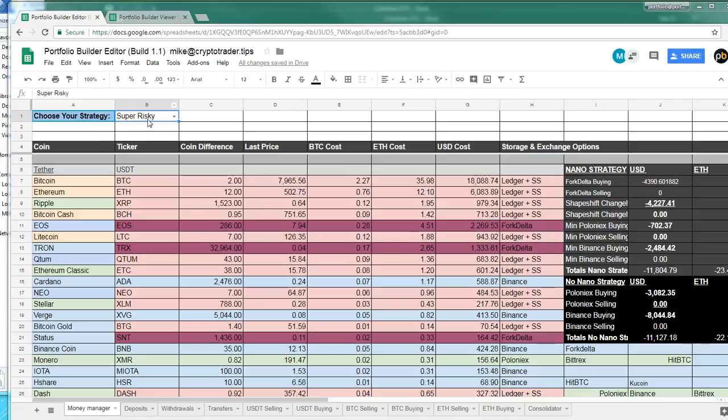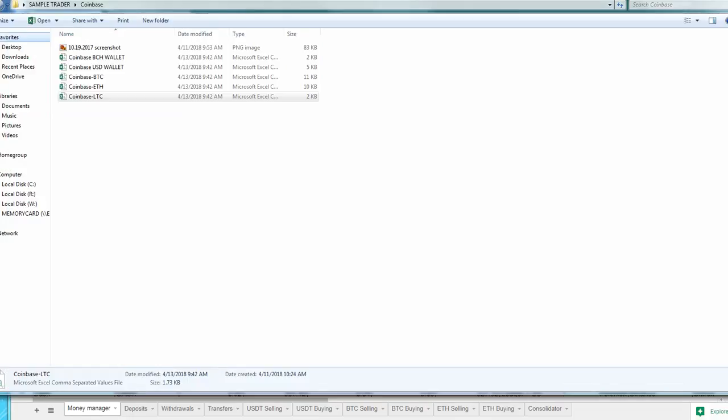Now if the price is low on Bitcoin, well below the recent high, I suggest the super risky strategy. And if it's going above the recent high, I suggest working your way from risky and down to smart. And so that's sort of the cycle of how we use the software to get the maximum benefit.